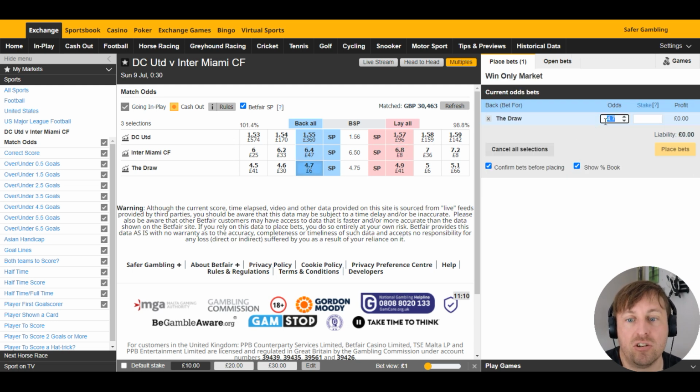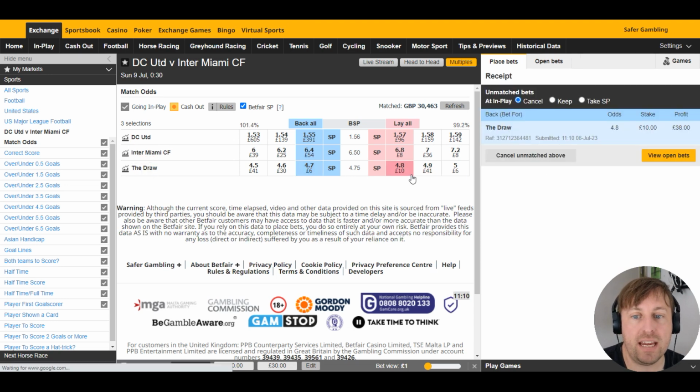If I was going to back the draw, so you've got the draw at 4.7 and 4.9. What are you going to do? Well, I'd suggest you ask for 4.8. Exactly the same thing, £10, and it will end up in the lay side waiting to get matched.